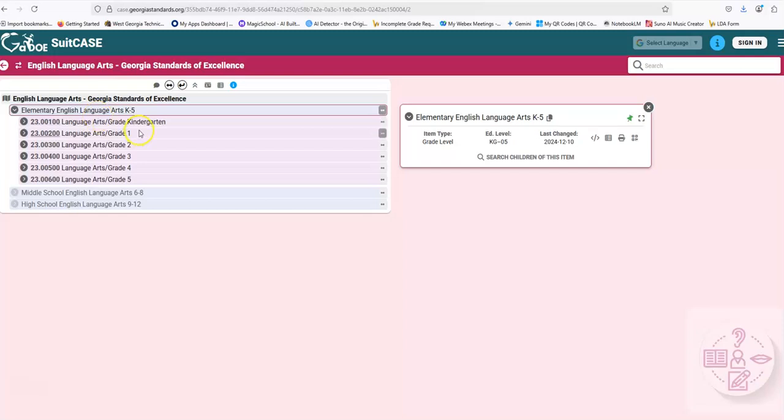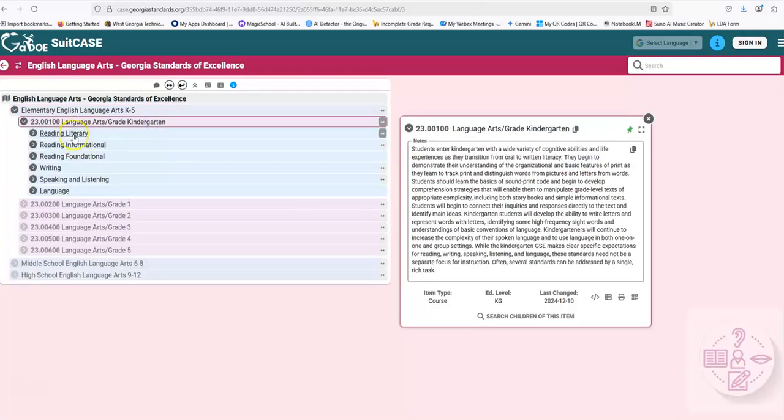Underneath each standard, you'll see in pink where it is divided up into grade levels. So I'm going to click on kindergarten, and it's going to expand. These are the areas of learning. So we've got reading literacy, reading informational, reading foundational, writing, speaking and listening, and language. All of these areas do tend to go from K to 5. You should see them in each area.